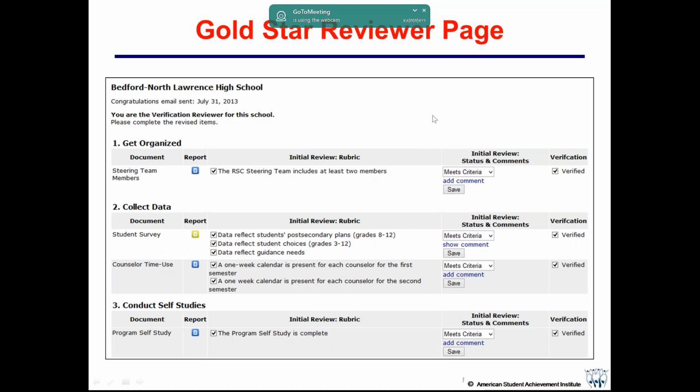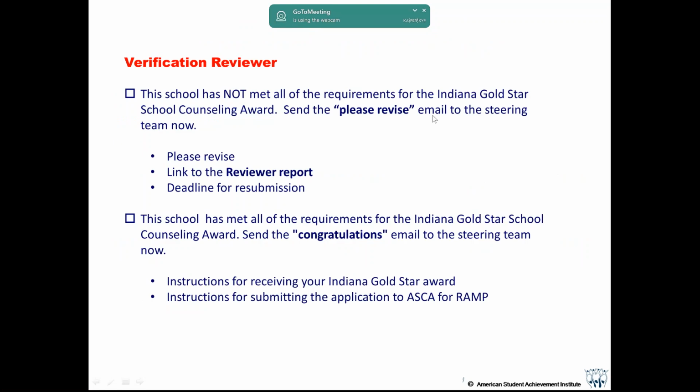After that second review has been done and everything's been talked out, the second reviewer is going to do one of two things. They'll either click a box that says the school has not met all the requirements for the Indiana Gold Star School Counseling Award or the ASK RAMP Award, and then send the please revise email to the steering team. As soon as they click that, you're going to get an email that says please revise, and that email will include a link to the reviewer's report.